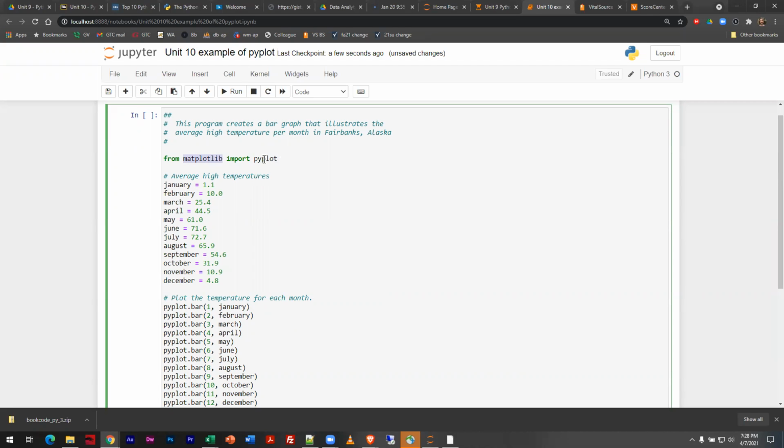So we begin by just setting a bunch of variables. So we begin taking information. So January, all the months are listed, and then we just feed in floating point numbers into each one of those variables. So it has a name and it has a value.